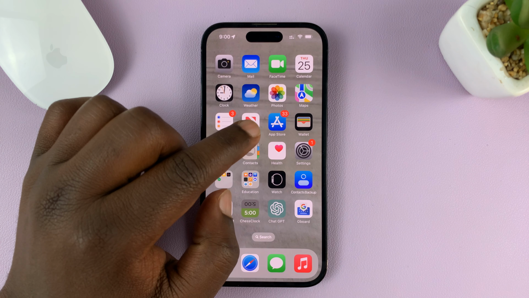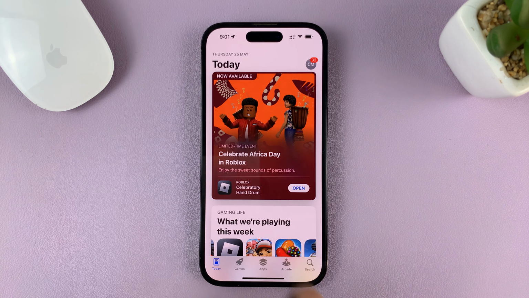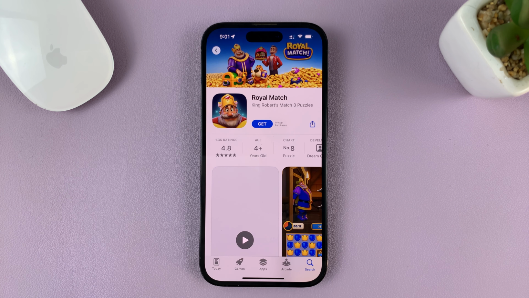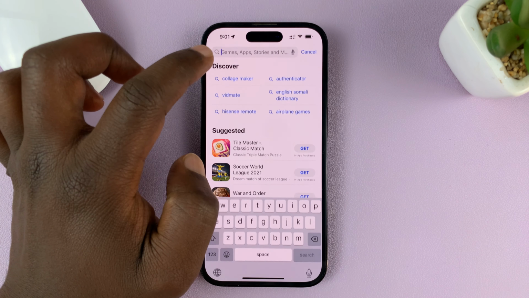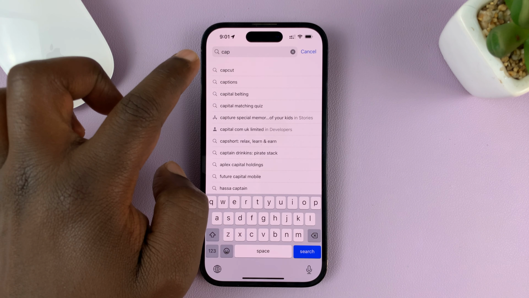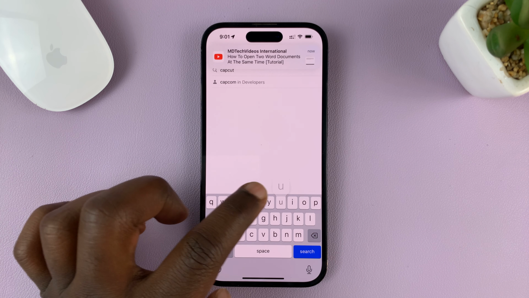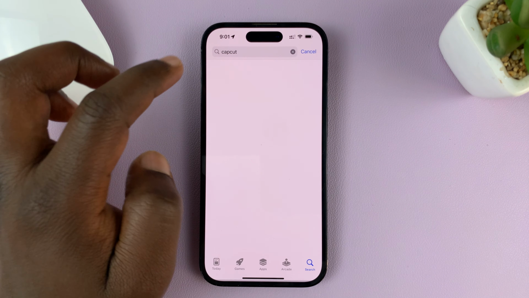So what you need to do is go to the Apple App Store and then hit the search icon in the bottom right corner, and then go to the search function and search CapCut. So Cap, C-A-P, then C-U-T, CapCut, like that, and then search for that app.